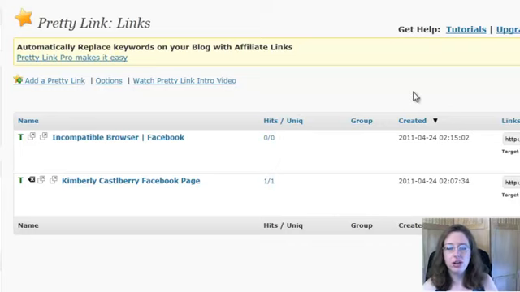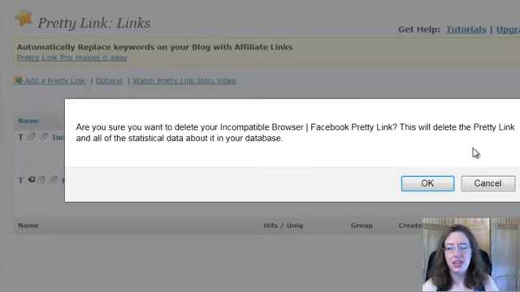And if there's ever stuff you create on the fly that you don't need later, you can very easily hover over this, and there's edit, delete, reset, hits, tweet, and email. You can just hit delete in there and real quickly get rid of it. It warns you about this because it's going to delete all your stats. That is Pretty Link Lite.